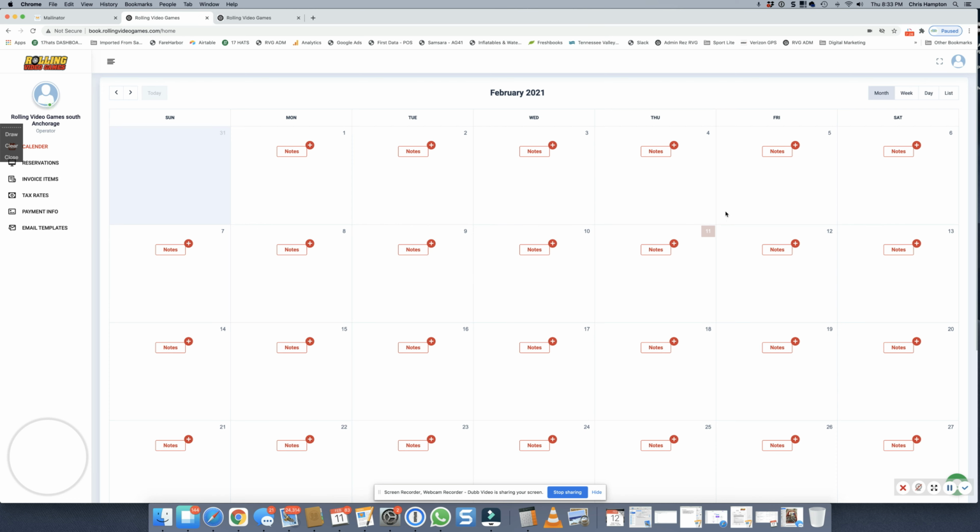And right away when you update it, you're thrown right into the interface of your booking system. Right over here on the left, it says who you are, Rolling Video Games, South Anchorage. Now take a look at these items on the left. You're going to get familiar with all of these as we go through them. The calendar, which is what we're looking at here.